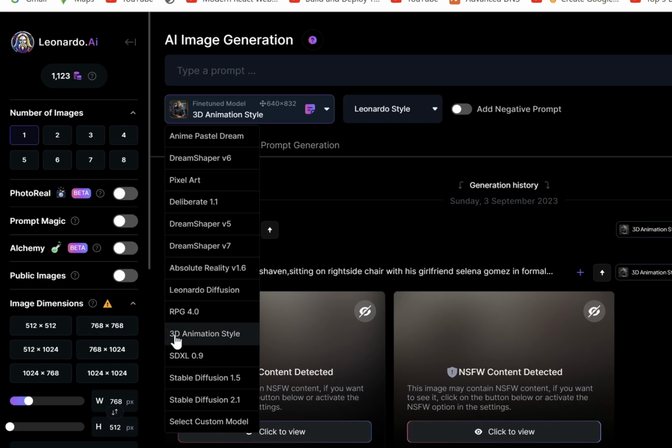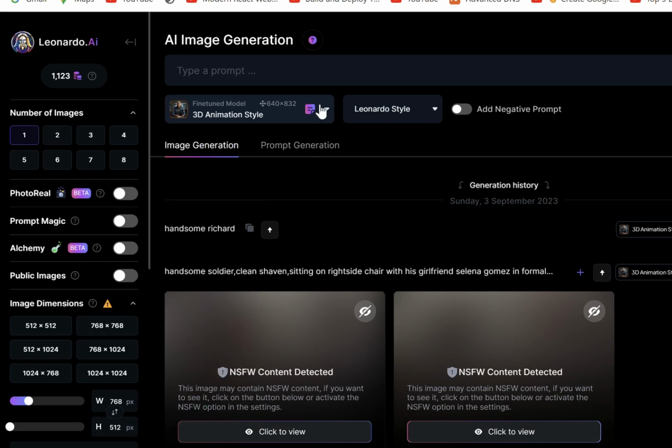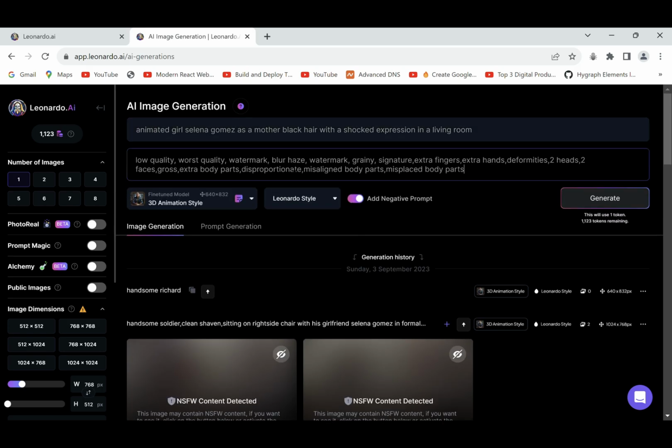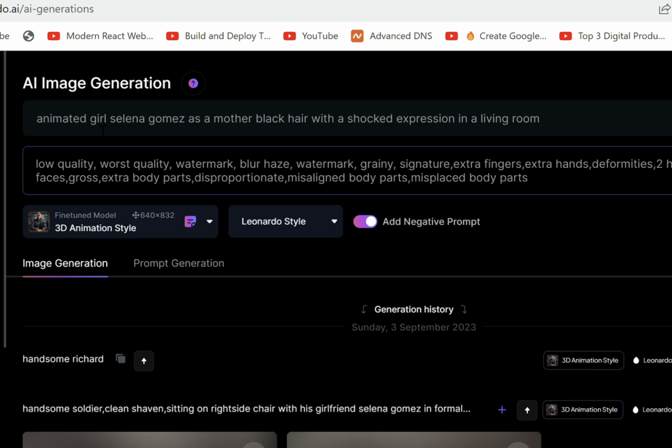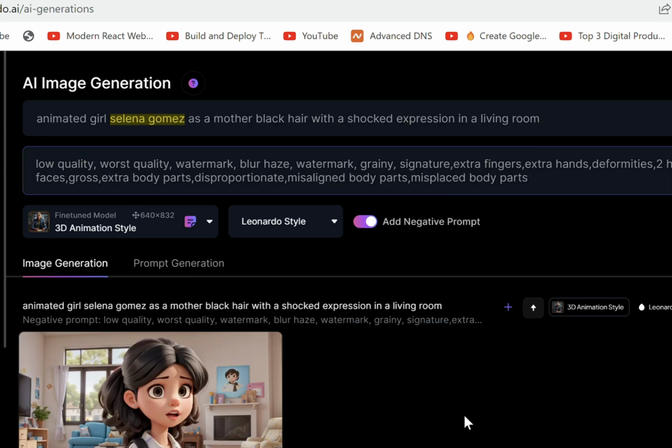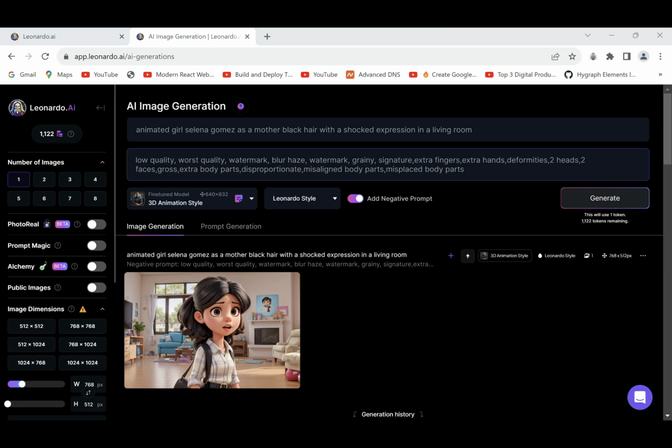For a Pixar style, make sure to select 3D animation style in fine-tuned models. So I'll type in my prompt, and a secret tip to keep all generated characters consistent is to associate the prompt with a random particular name or a celebrity. That way the AI associates the name and tends to give more consistent generations.